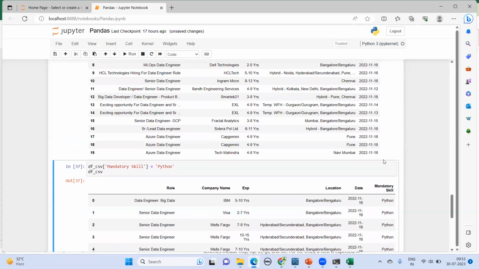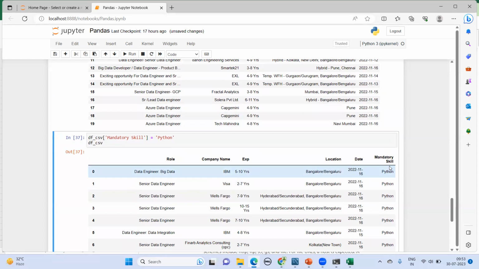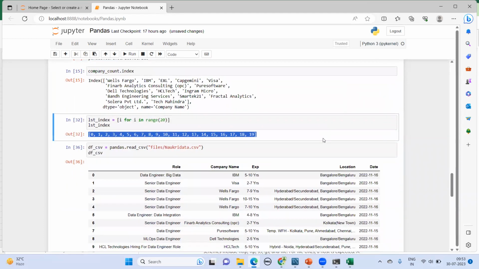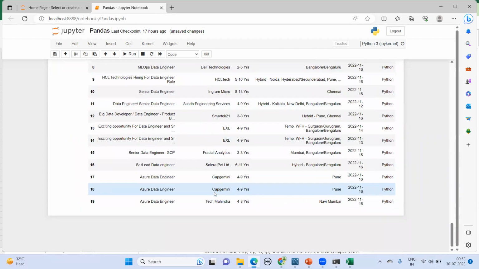Okay. In this way, you can add an extra column like this. And let's say you want to have not the same value. If you don't want to repeat the same values, then you need to create a list like this, what we have created. And then you can add it. So let me show you that also, how we can do this.